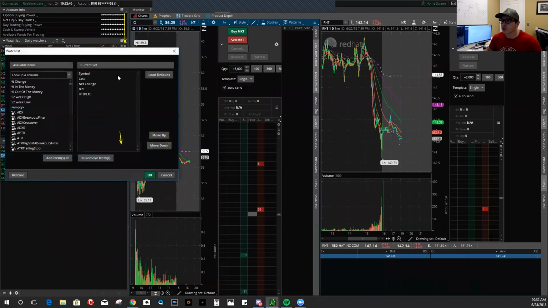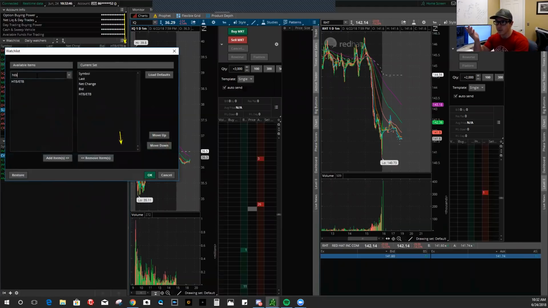And so what you're going to do is go in here to customize, and look up HTB or ETB. When you double click that, it will add it to your window. Okay. So typically, let me remove it, right? I'll remove this one. Typically, the watch list little window there does not come with the hard to borrow, easy to borrow short list. You have to actually add that into your watch list.